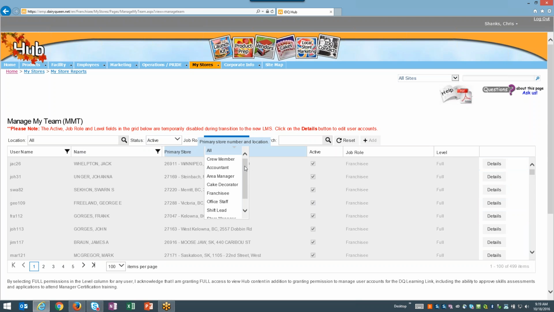Going back up to the search thing I wanted to show you, you can also search by your job role. One of the things we like to tell people is keep in mind job role doesn't necessarily equate to title. It's just really a way for you to separate what level of access you want them to have to both Manage My Team and Dairy Queen Learning Link. So for example, if somebody is in training to be a store manager, you're going to want to go ahead and mark their job role as store manager in Manage My Team so that they have store manager materials in the Dairy Queen Learning Link. That doesn't necessarily mean you've already given them a promotion. It just means you want them to have store manager materials.